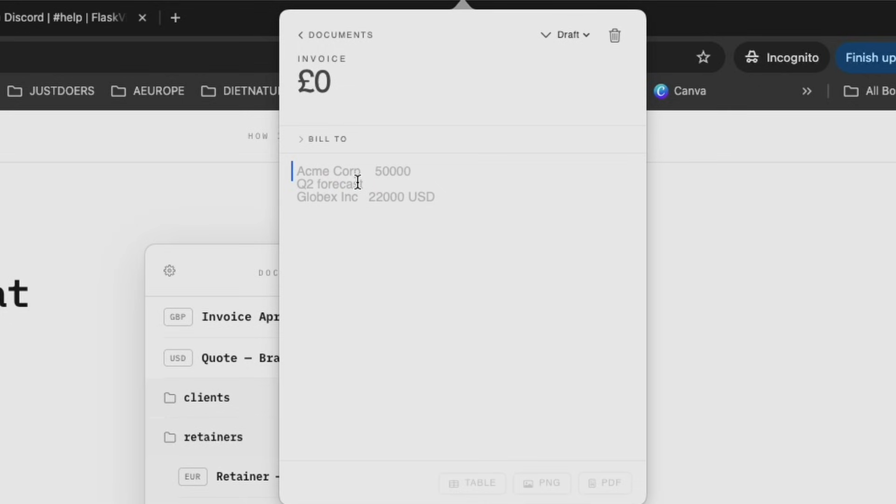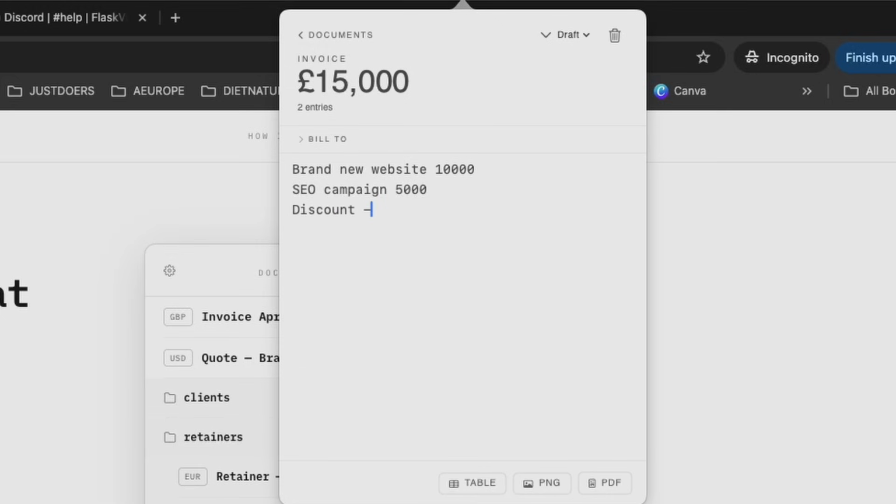And now we just create the invoice. So let's say the first product we want to sell is a brand new website for £10,000. And then we want to sell an SEO campaign for £5,000. But we want to give a discount because that's the first time we work with them, so we will have a discount of 5%. And we want to add the VAT, because we are VAT registered, of 20%.